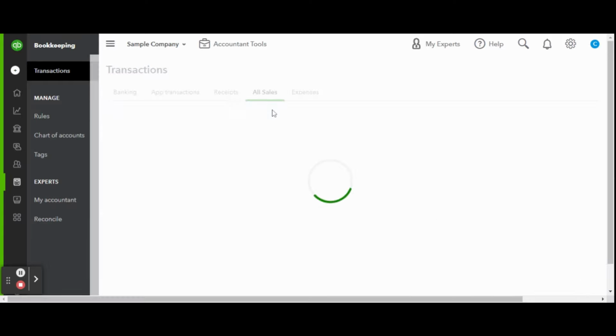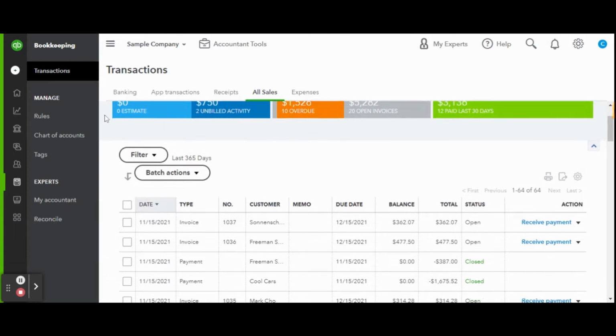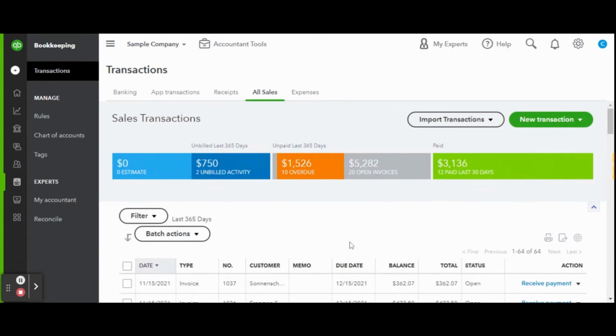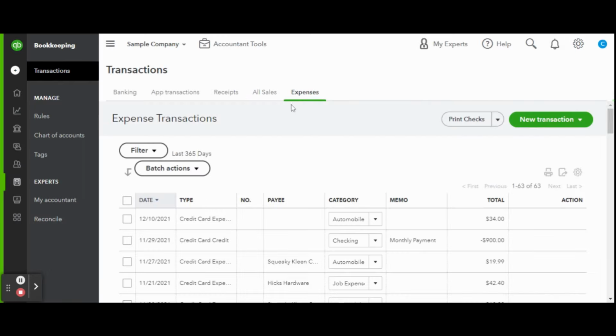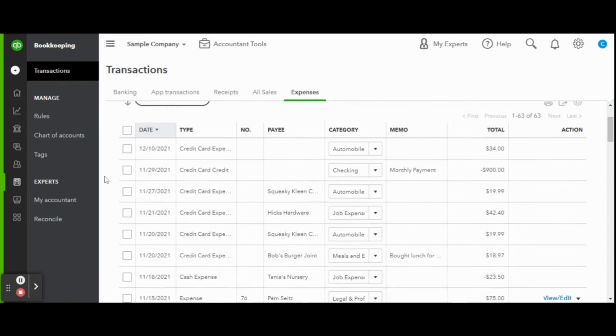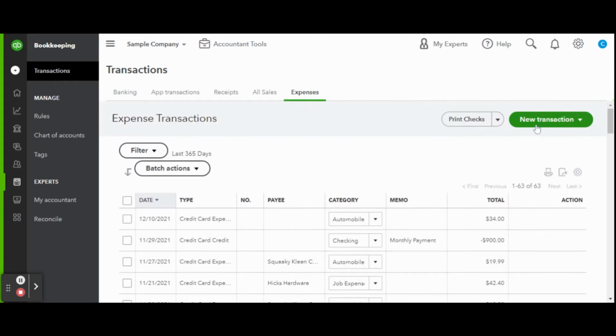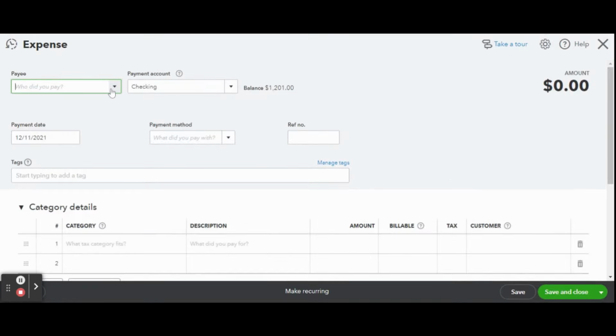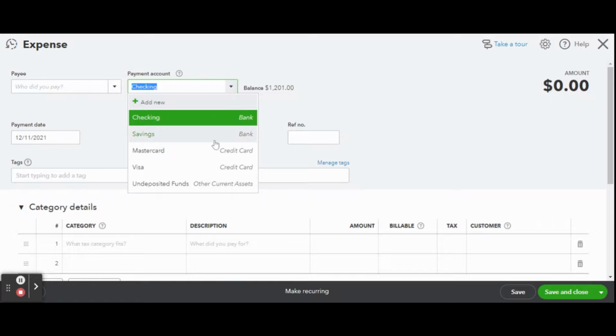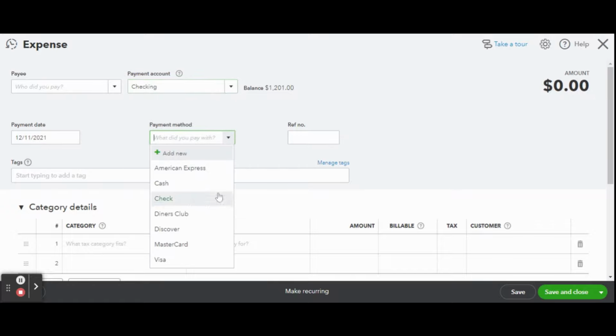Over in the Sales screen, you'll again see all of your sales data align with your invoices if you scroll down. And finally, the Expenses screen. Here is the new place where you can print checks and enter in your expenses. To create a new expense, click the green New Transaction button and enter the expense details like you normally would. Nothing here has changed on this screen.